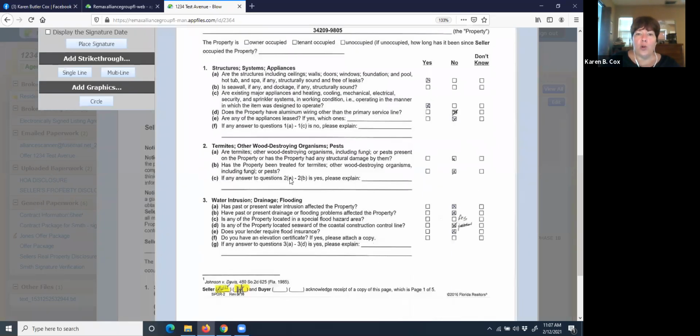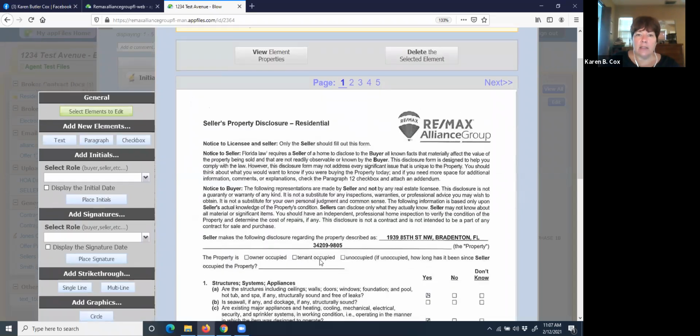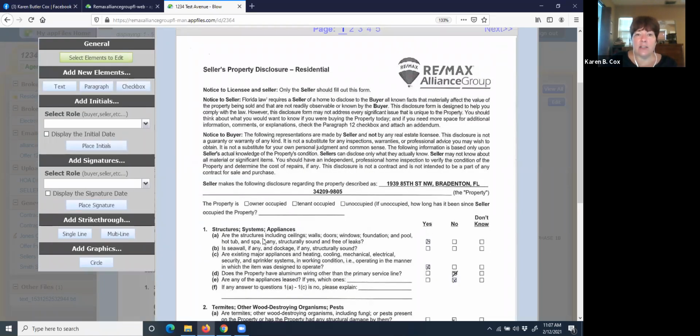Today, for this scenario, we need to add initial fields for our buyers to initial every page of this disclosure, and then we need to add signature fields as well. So to add the initial fields, we're going to come over to our toolbox and find the add initials section. Now remember, this only needs to be done if they're signing everything electronically. If they're going to sign with a pen, or you're sending them the documents that they're going to print and sign and scan back to you, you don't need to go through these processes.